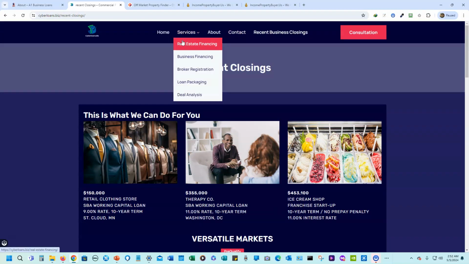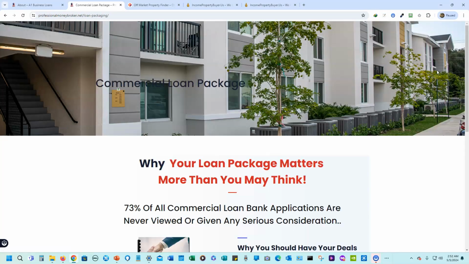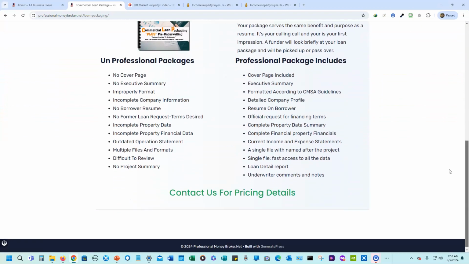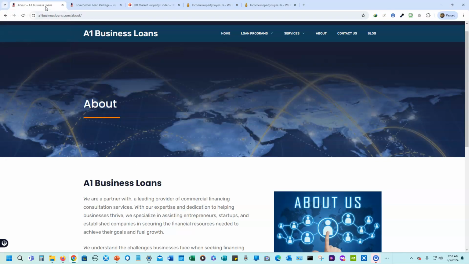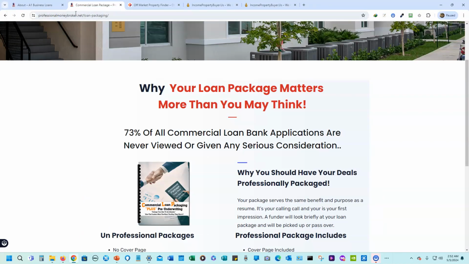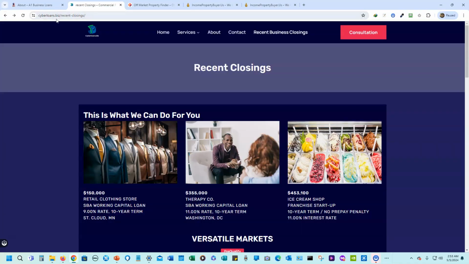And the structures are pretty much the same. The packaging and what you offer is the same. The deal analysis, the loan packaging, it's just pretty much the same. Same stuff. Okay, same products. Now, so those two sites, the A1 Business Loans, and the Cyber Loans are two corporate money brokering sites.